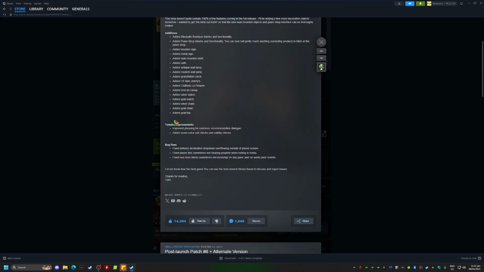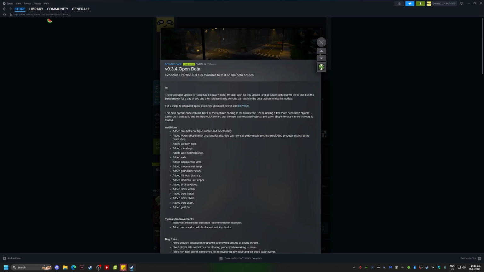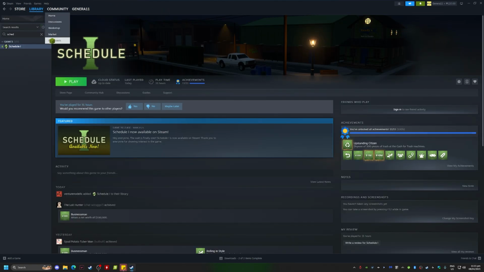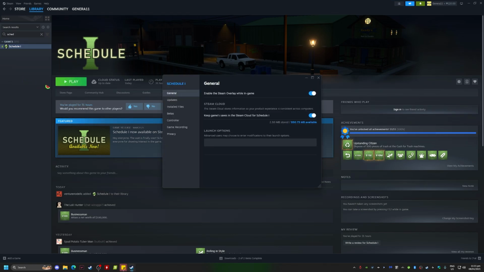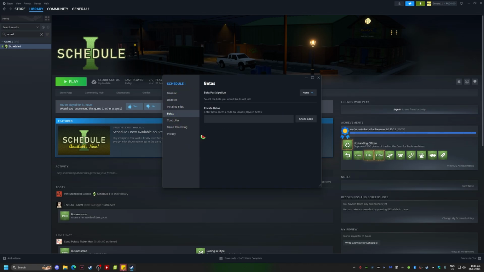Now, to change the version in Schedule 1, first of all, you head over to your library tab on Steam, and from the game itself, you're going to right-click the game and then head over to the properties. From properties, you are going to select the betas tab from the left, and here we will choose a beta participation.